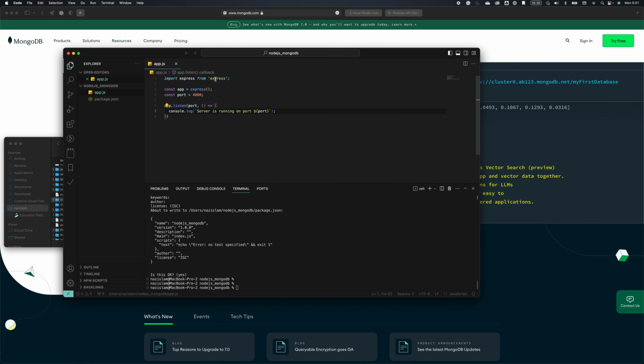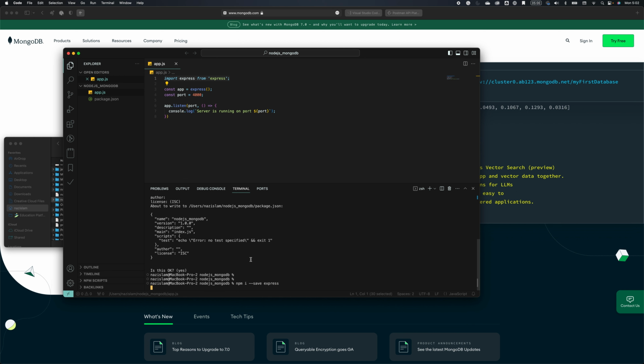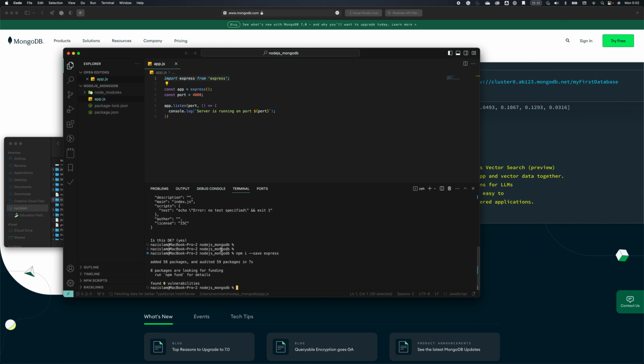As you can see, we have imported the express library, so we are going to install the npm module by npm i, short for install, dash dash save, so that this creates an entry for express in the package.json file. It will probably take a few moments to install the express dependency. After it's installed, you will see that a new folder called node_modules has been generated, which has all the dependencies required to run express in our application.